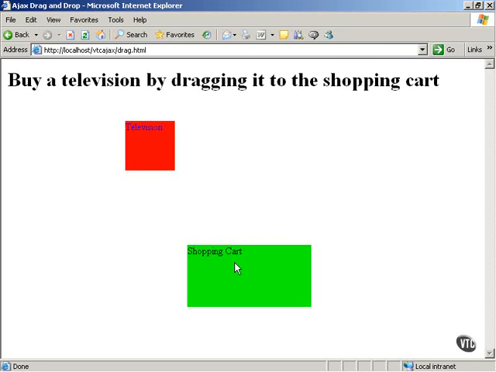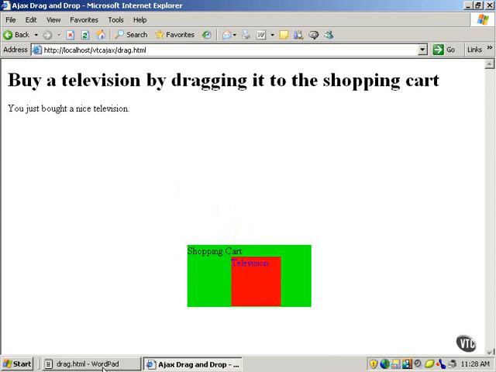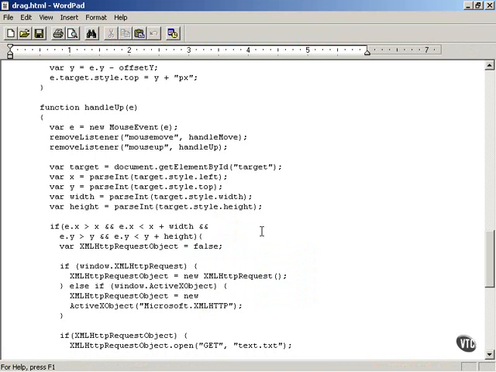Now that you've enabled dragging, the last part of the process is to handle the case where the mouse button goes up. As when you drag the television into the shopping cart and then release the mouse button, you connect with the server and you just bought a nice television as the result. So let's start taking a look at how things work when the mouse button goes up.